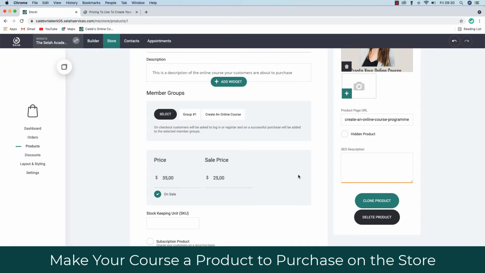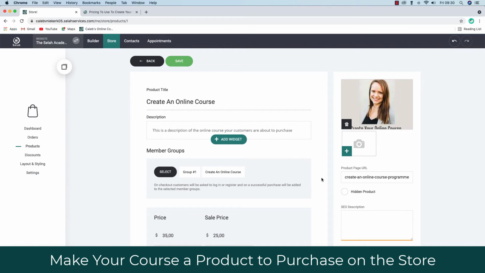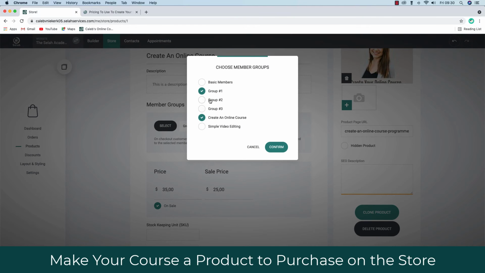I'm not going to do that all now because I just want to show you how to set this up quickly so that you can do the flow through. We will go through this more thoroughly when we go through the online shop. We do not want them to go to group 1. We just want the Create an Online Course.